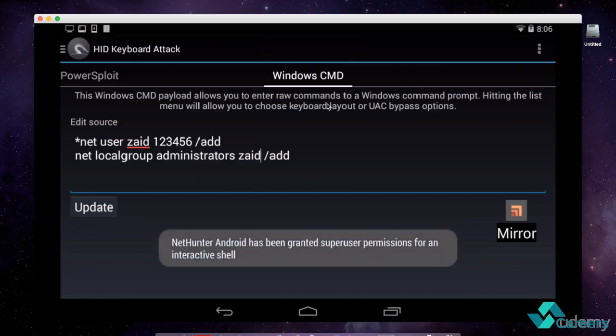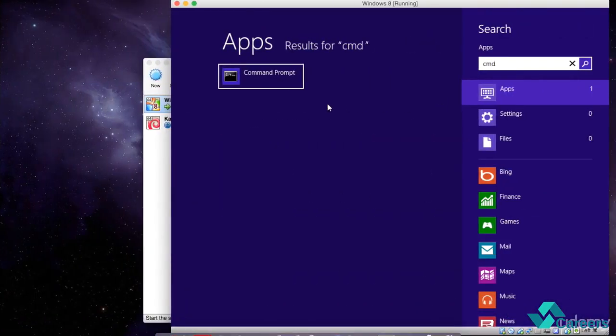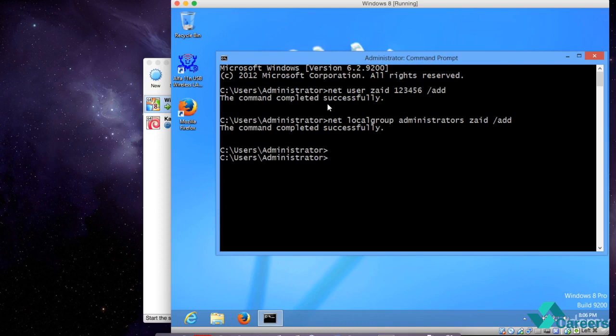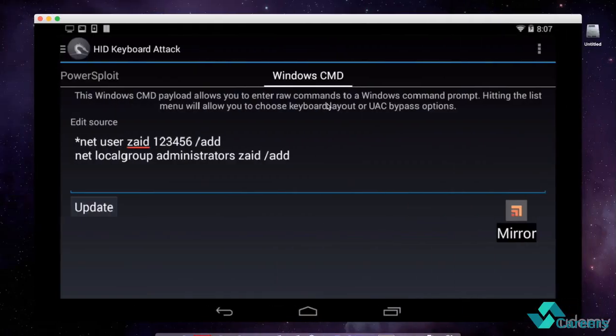I'm going to go back quickly to my Windows machine. And as you can see, these commands are actually now being executed automatically. I'm not physically typing these commands. They're just being run really quickly. So as you can see, the commands got executed automatically. I didn't actually type these commands, so the command prompt got opened. I ran the two commands I wanted, the net user Zaid add, and then the addition to the administrators group. So we actually now have a username and a password on a target machine, and we achieved this only by connecting our Nexus device to that machine.